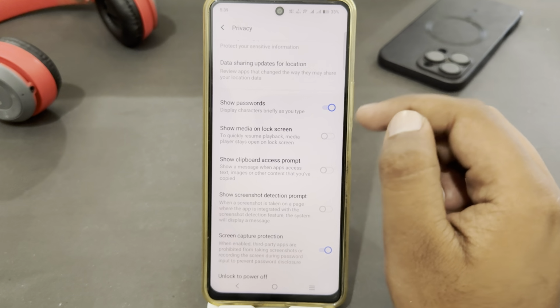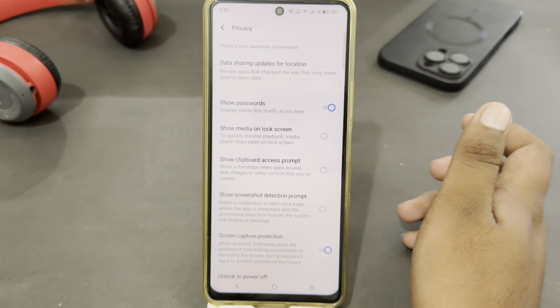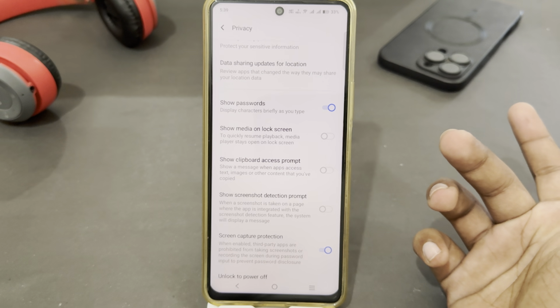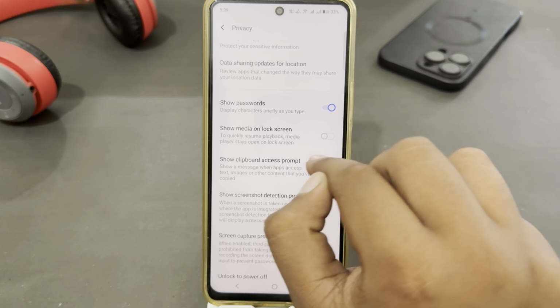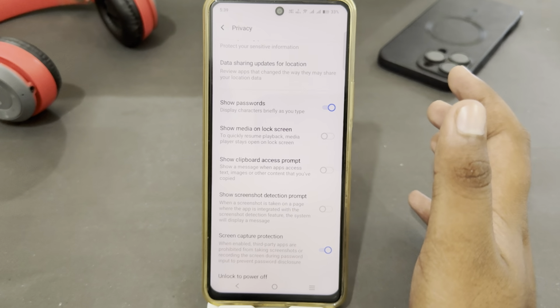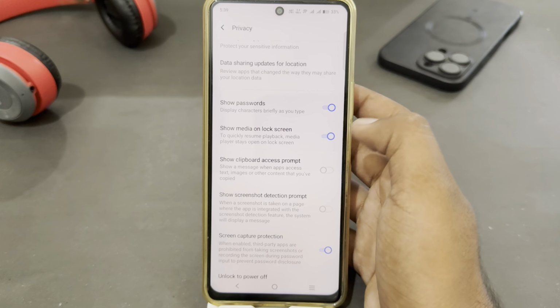Then there is Show Media on Lock Screen. If you are playing anything in the background, it might be any music or video, and you want to hide it from your lock screen, you just have to disable the setting. If you want to show it, you just have to enable the setting.